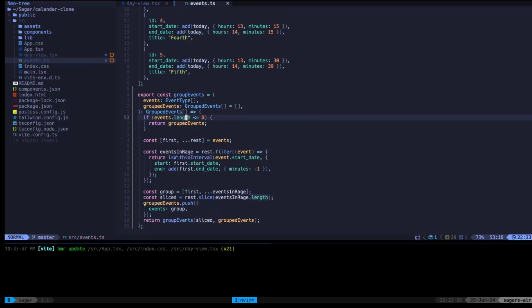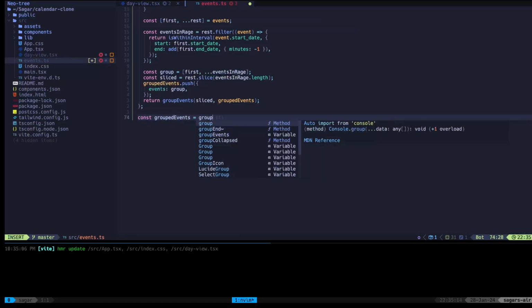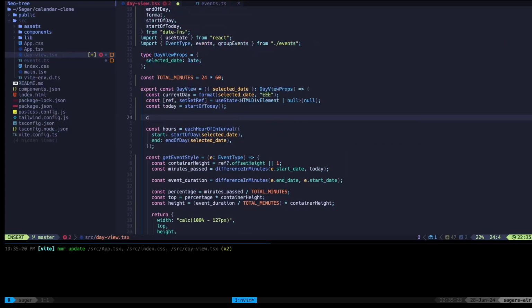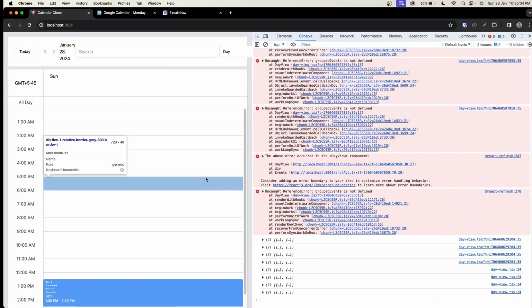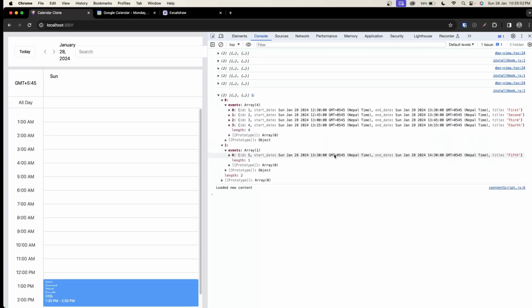Grouped events. Okay, now let me create a variable named grouped events, which will use the group events function and simply pass in the events. I'll export this variable and import it within our UI and simply log the grouped events for the time being. Okay, going back to the UI, if I refresh and check for the array, okay, the 0th index has 4 events, first index has 1 event.